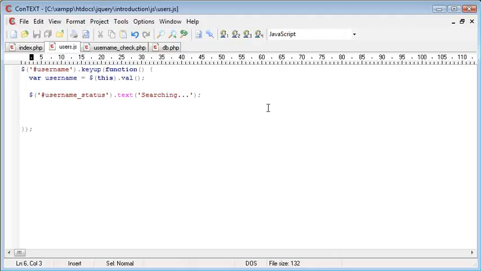Now what we want to do before we actually send the request to this username check file, we want to check whether the username is equal to nothing or not. So I'm going to say if username doesn't equal nothing, i.e. if there is some text inside there at least, because we don't want to be sending nothing to the username check.php because it would be a waste of resources.